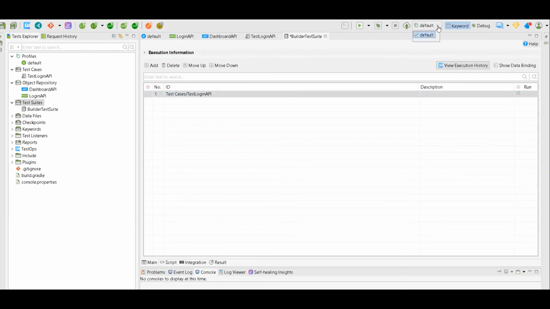If you see here, you have an option to select the environment. So you can run the same test suite, let's say on QA by default, or if you have multiple profiles like UAT or production, you can run the same suite on production also. I'll show you the demo of that. Okay, created and added the test suite, save it.